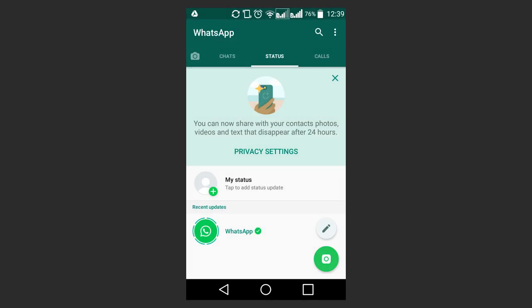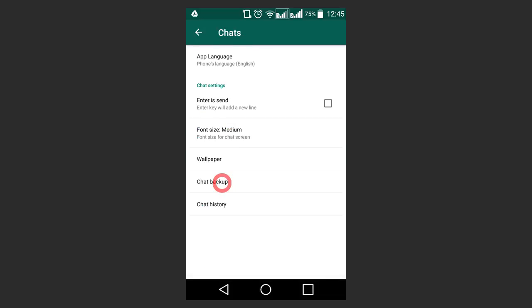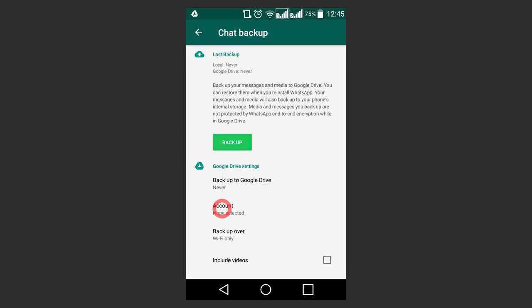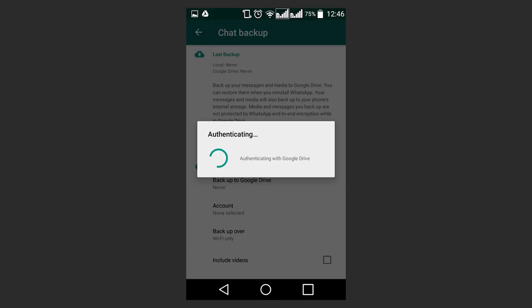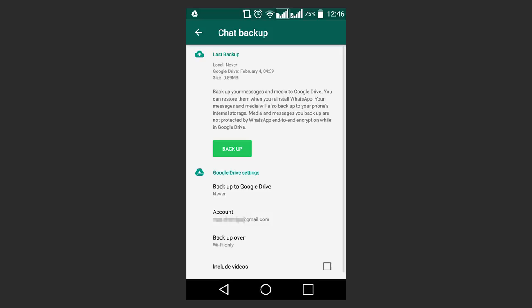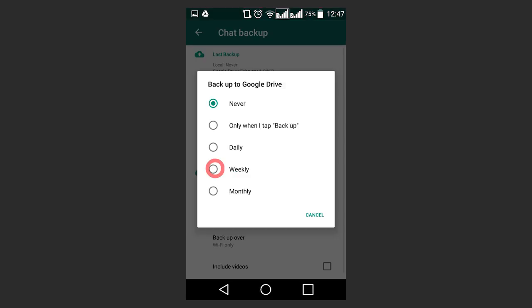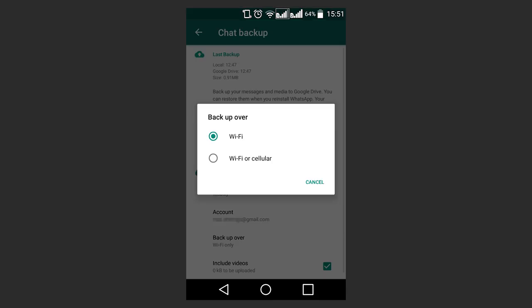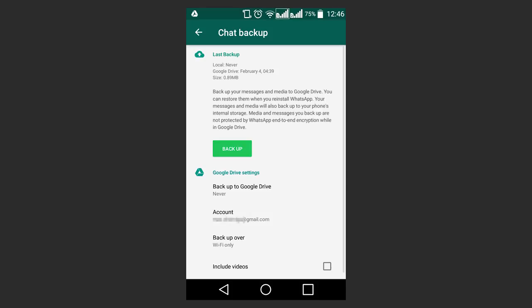But if you want to save data to Google Drive, you'll have to go to Settings. Go to Settings, Chat, Chat Backup. Choose the Google Drive account. Set how often backups should be created, and whether they will be uploaded to the server with Wi-Fi or with any other available network. Check the box if you want to add videos to your backup.